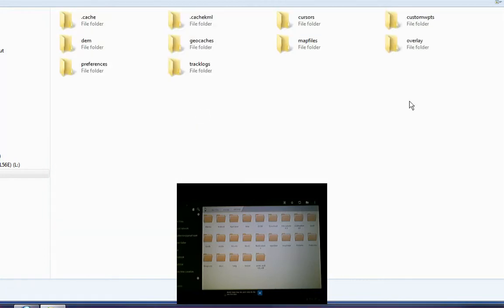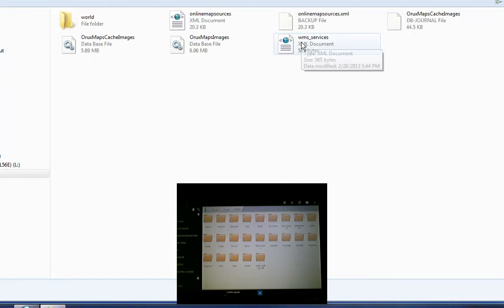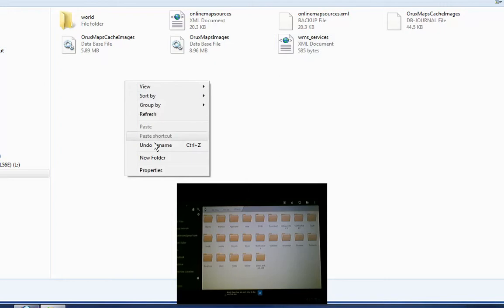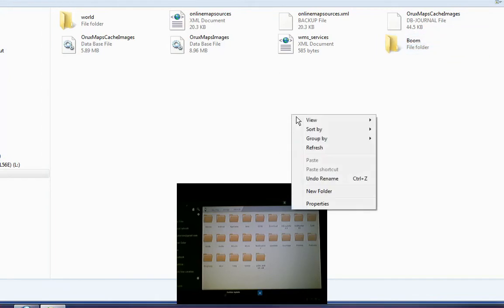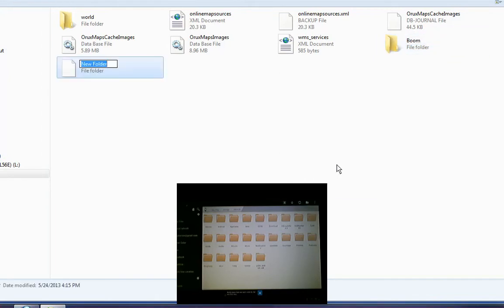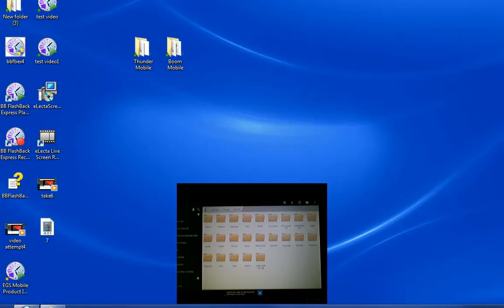I'm going to click that, and now I'm looking at these two files. We have map files and overlay. Right now we're doing the map files folder. Inside here, I need to create two more folders. One is going to be Boom, and one is going to be Thunder. Now we're going to copy and paste those files that are on our desktop into these folders.